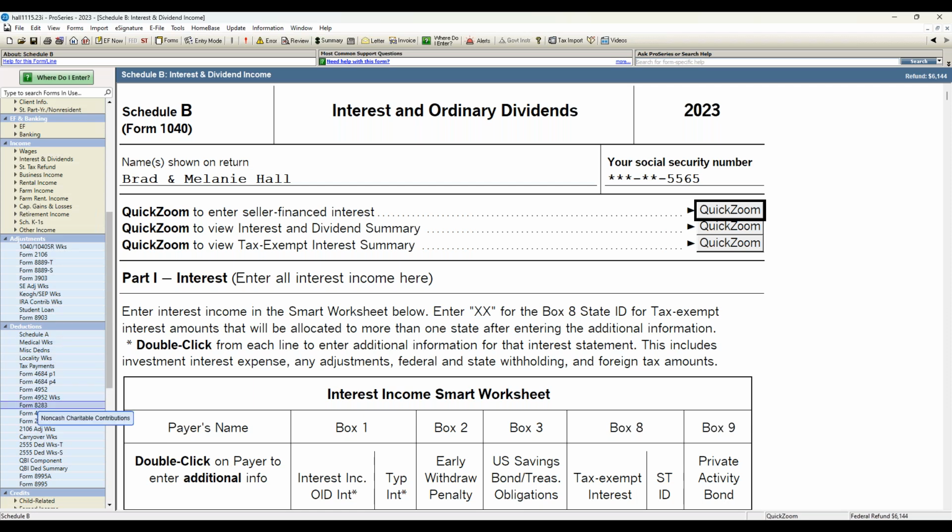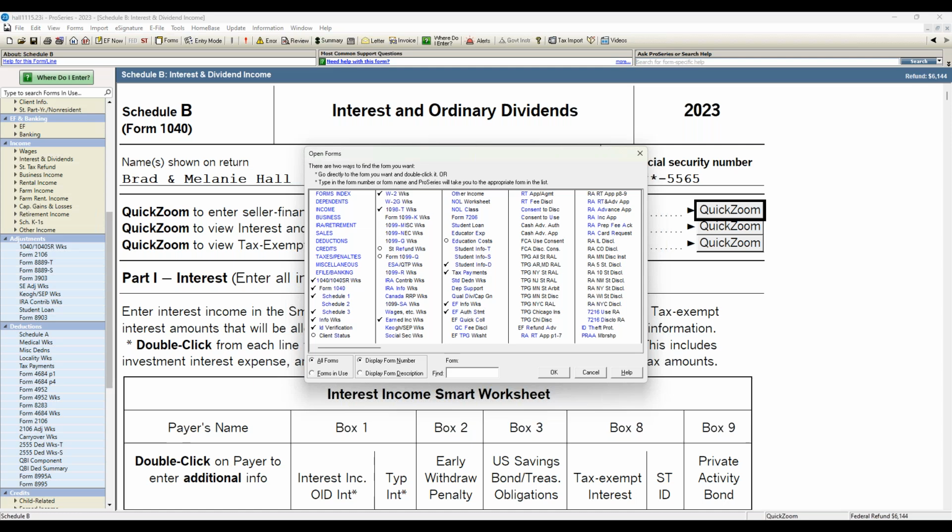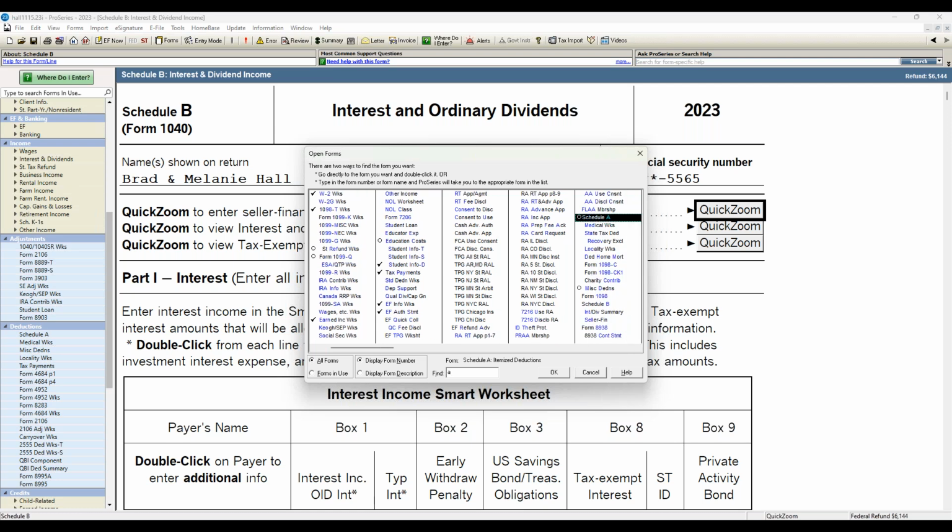Now, I happen to be a keyboard person. I don't like to use my mouse because once I start doing data entry, I'm hammering the keyboard. There's a keyboard shortcut, F6. So if I hit F6, it brings up this box. This box is a list, basically all the forms and schedules available in the program. And all you have to do is begin to type. So if I type A, you see how it puts me on Schedule A? I press enter.